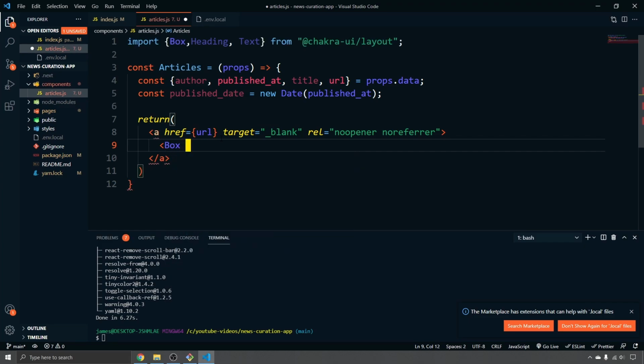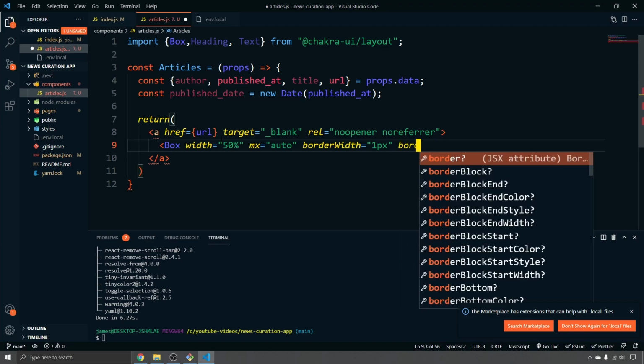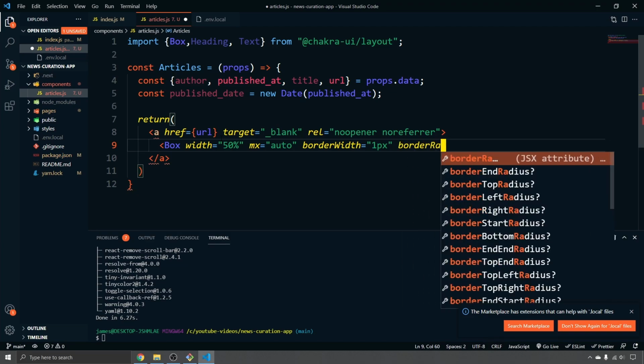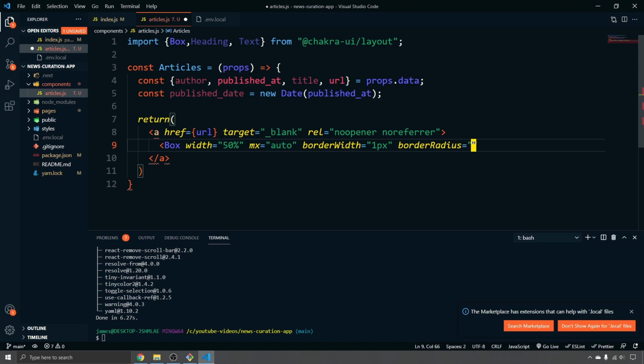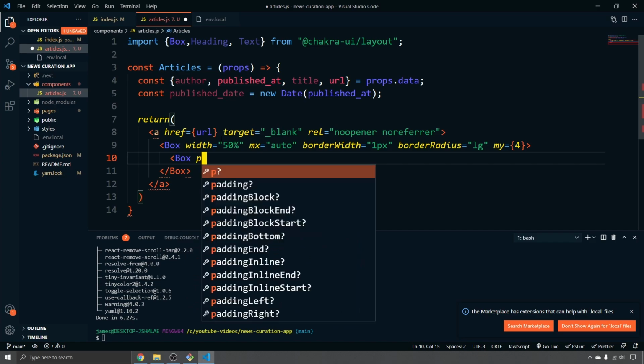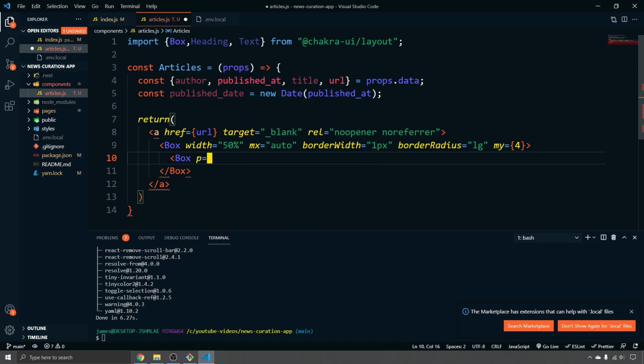So we'll have a Box here with a width of 50% of the screen, and mx set to auto to allow you to have it in the middle. We'll also have a border width of a single pixel, and I guess we'll have a border radius so that it looks similar to what Dev.to does, or other sites you may see where they just have a list of articles. Then inside of that box, which is essentially just a div, we're going to do a single box to house everything else, and we're going to have some padding here of 6.